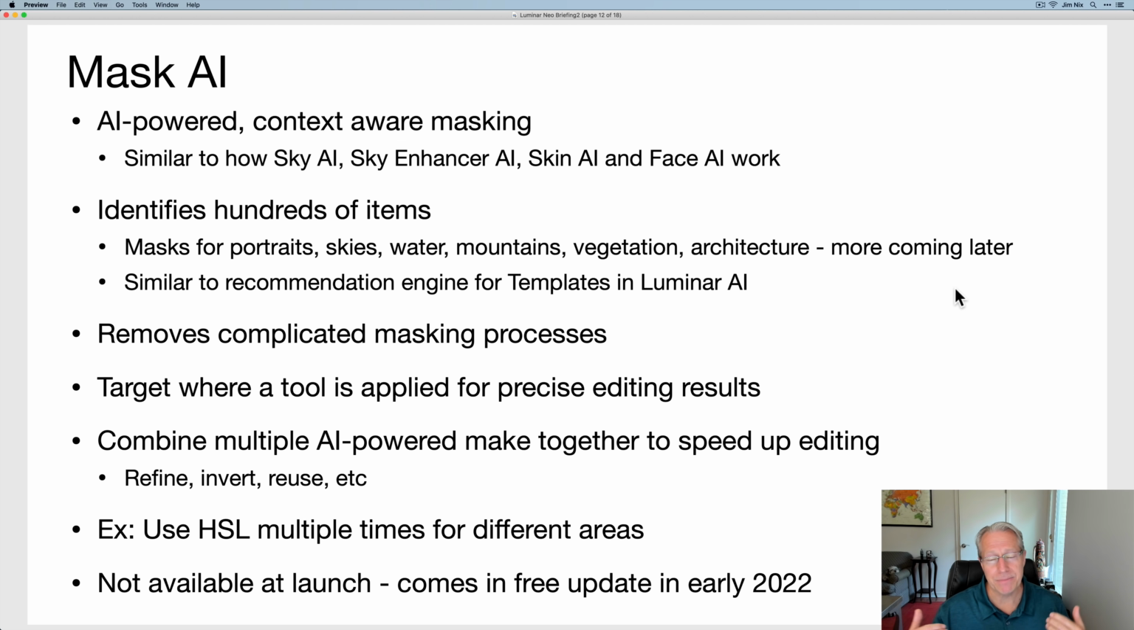An example, something that I have not been able to do in Luminar AI, which is use HSL multiple times. There might be a photo where I'm like, I really want to bring up the red there. And so I'll go into HSL, I mask it in. But then if I want to bring up the blue over here or the green over here or the yellow over there, I can't because I only have access to HSL one time. Now you're going to have the ability to reuse the tools multiple times and go in and automatically have them masked for you and then just adjust things accordingly. This is going to be super cool, I think. And again, keep in mind, it's not available at launch, but coming in the first free update.